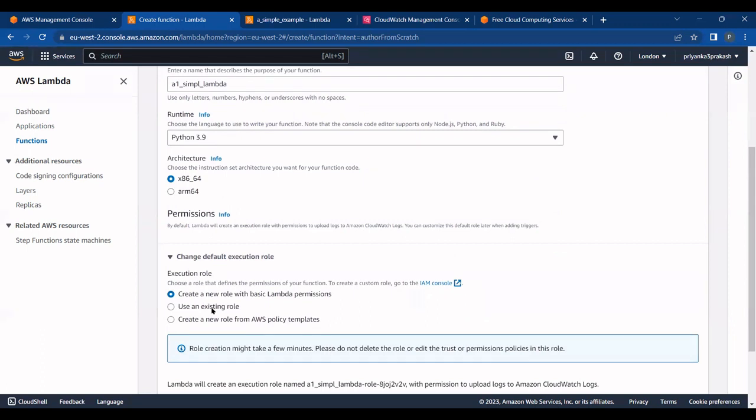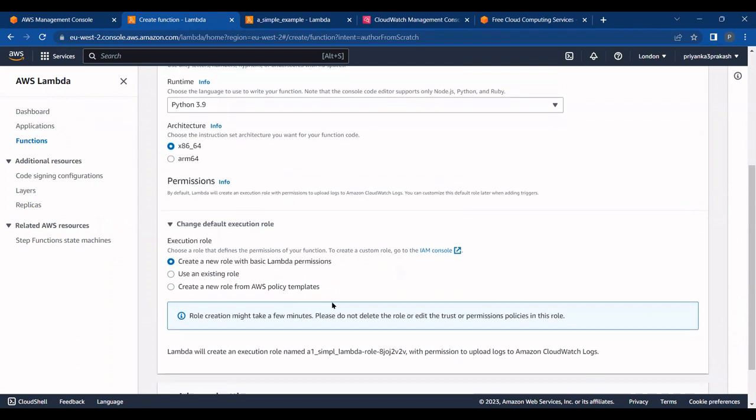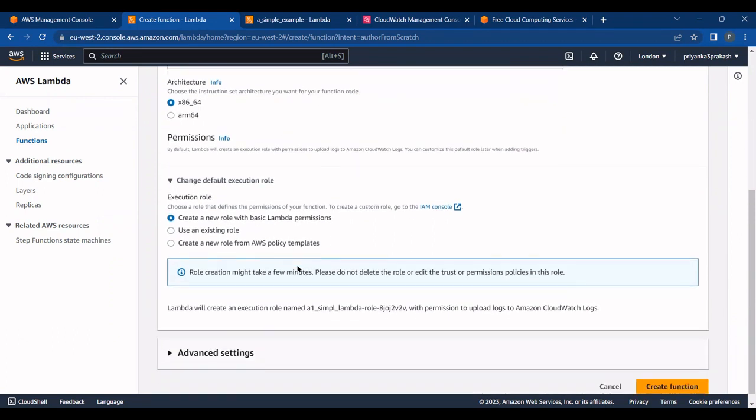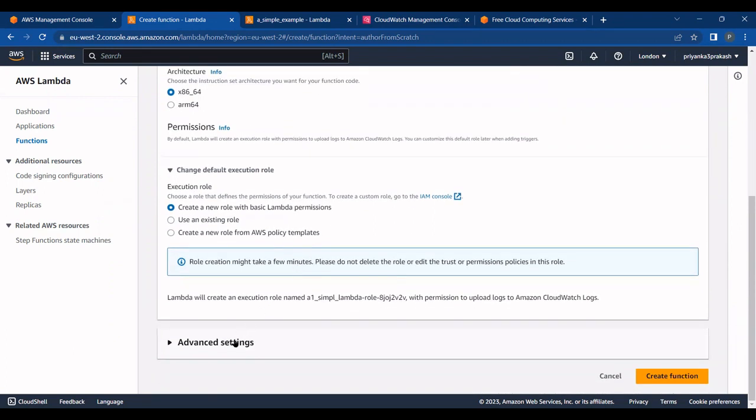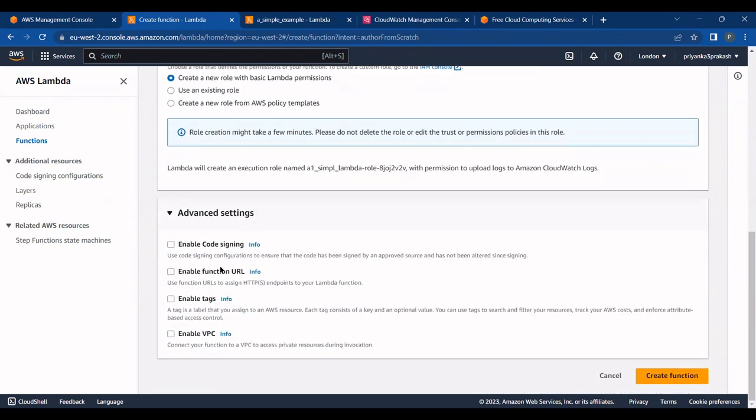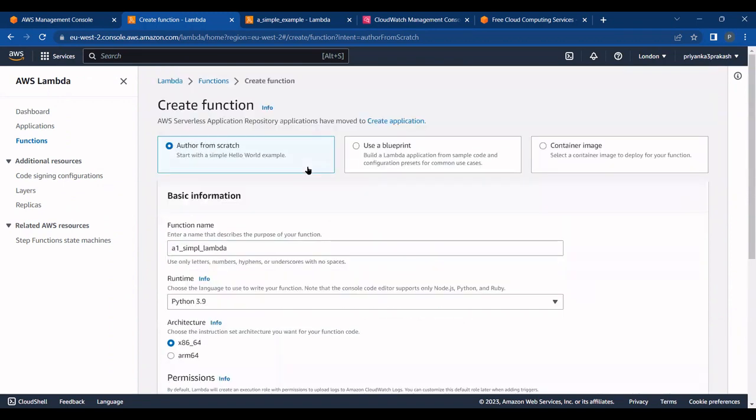For that, there are three ways. Either you can use an existing role, or you can create a new role with AWS policy templates, or you can create a new role for you with basic permissions. As you are a beginner, you can start with these defaults. You also have advanced concepts where you can enable functions, tags, VPCs, and all these things, but not at this moment. You can take the very defaults.